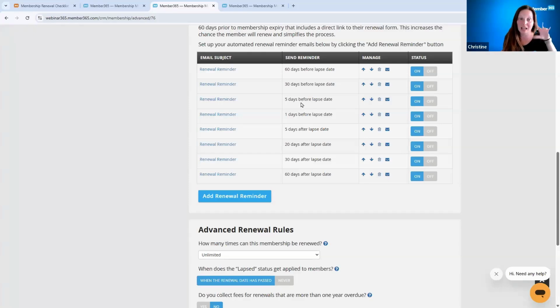If you need to send out ones outside of the schedule, I'm going to show you how to do that in just a few minutes. So this is just your basic schedule, and then you can add additional ones if you need to around that manually.